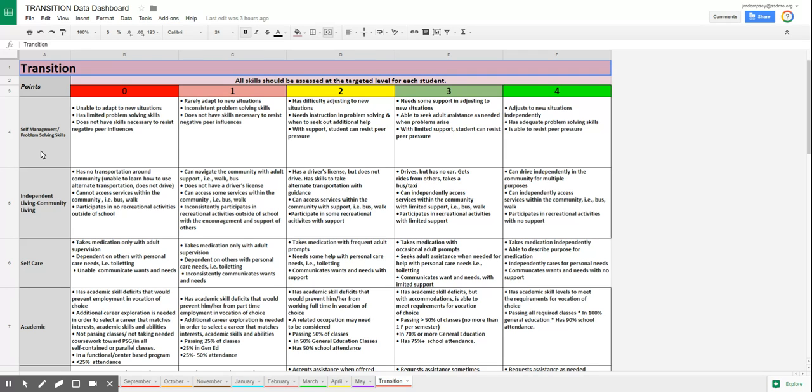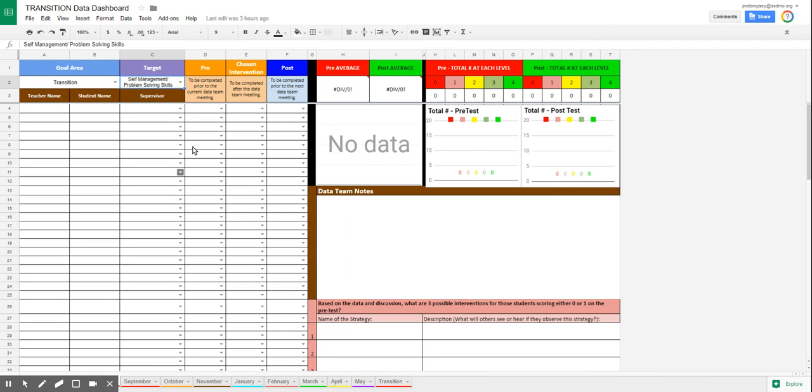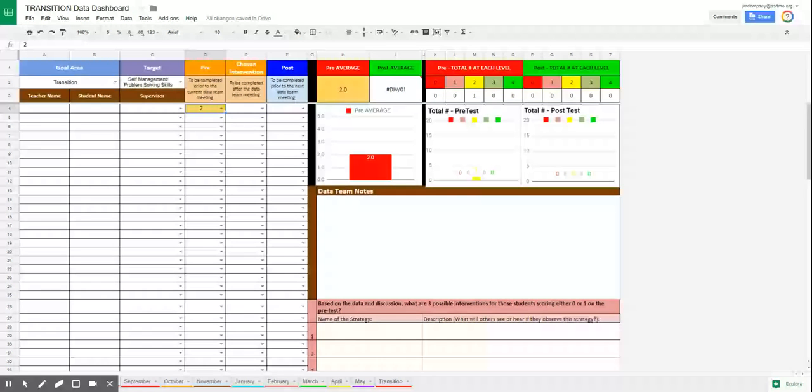Since I had chosen self-management problem-solving skills, I would then use this rubric to determine how all of my students fare, what their pretest is. And then I would go back to August, and I would enter it here in pre, where it says pre. If my student were a 2, I'd put a 2 in the blank. And you'll notice that when that happens, these columns are automatically formulated to show up in varying shades of red, yellow, and green, depending on where the student falls on the rubric.